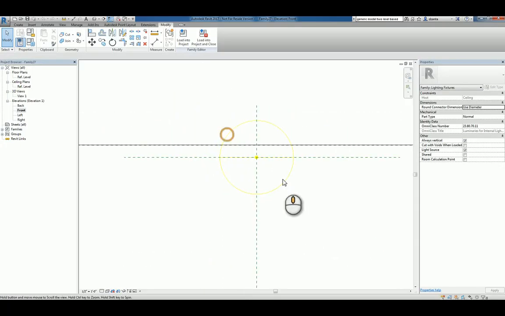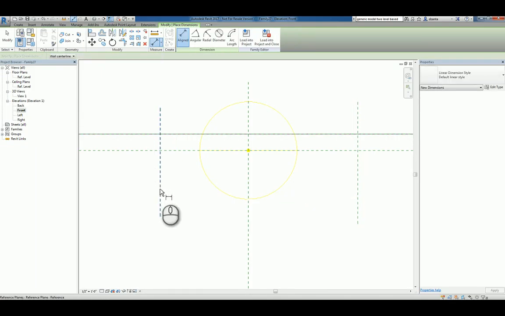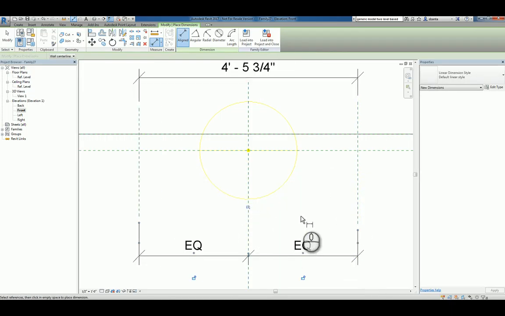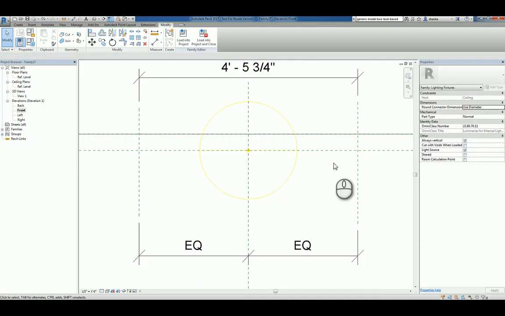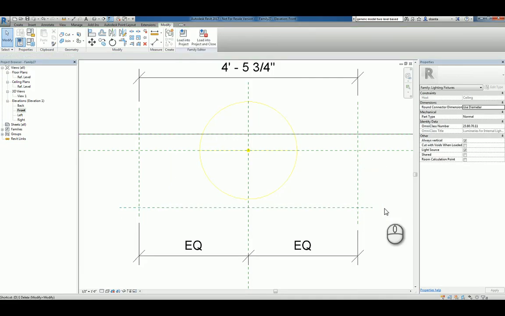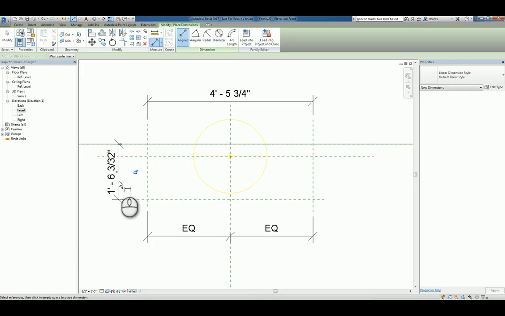And I'm going to zoom in here, and I'll create a reference plane for the left side and the right side of my light fixture. And I'll create a dimension that defines the overall width. And I'll create a dimension for equality conditions, so it's placed properly and the shape and the light source is centered. Let's go ahead and create a reference plane for the bottom of the light fixture custom generic object. We'll place a dimension from here to the ceiling to define that overall height.